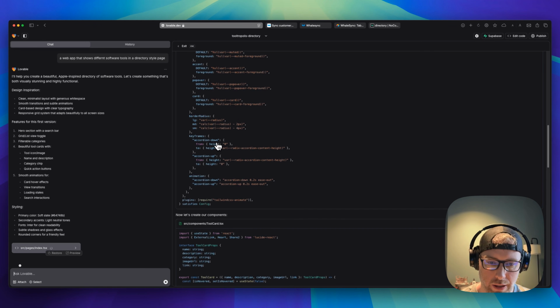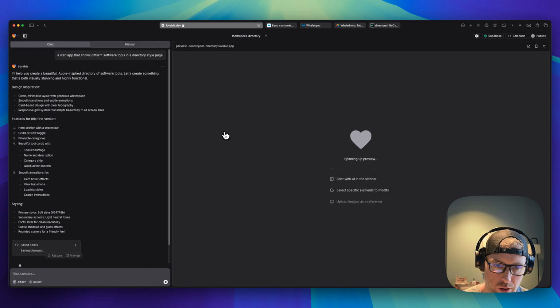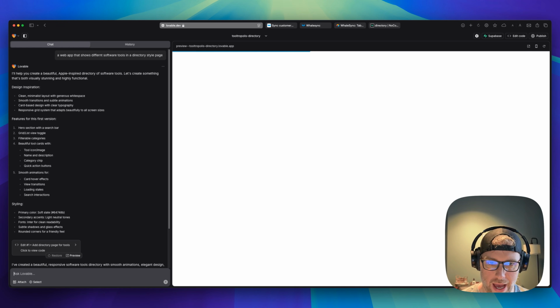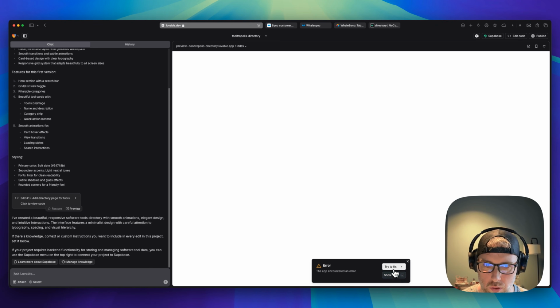So let's give this a second, let this finish up. Looks like it's populating some dummy data for us, which is perfectly fine because we're going to remove that and connect the real data. Okay, so this is loading. Let's see what happens here. Looks like there was an error.